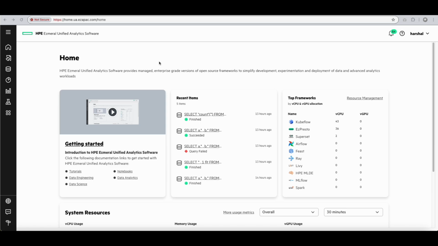So what you see on screen is our data fabric, our Ezmeral Unified Analytics, and this is our landing page. So when we log in, we will end up on this page. This is our Kubernetes driven compute platform. This is where we will run all our data pipelines as well as our Presto and Superset.